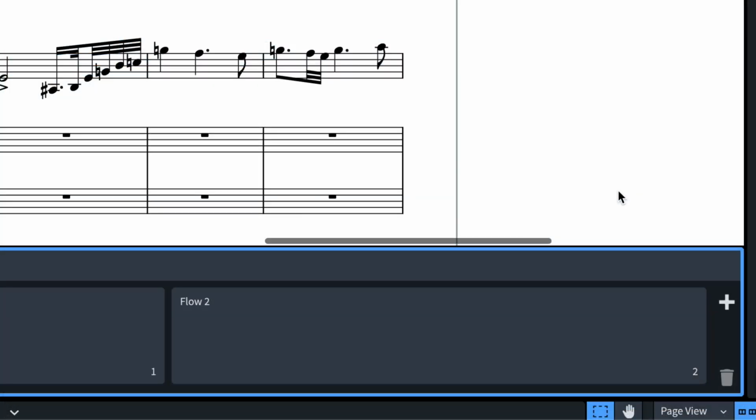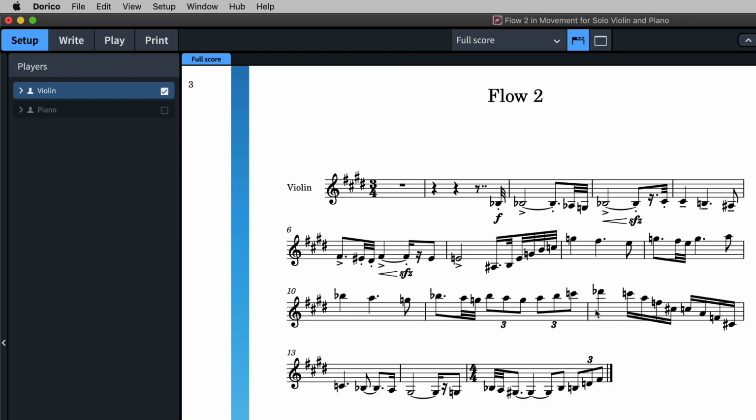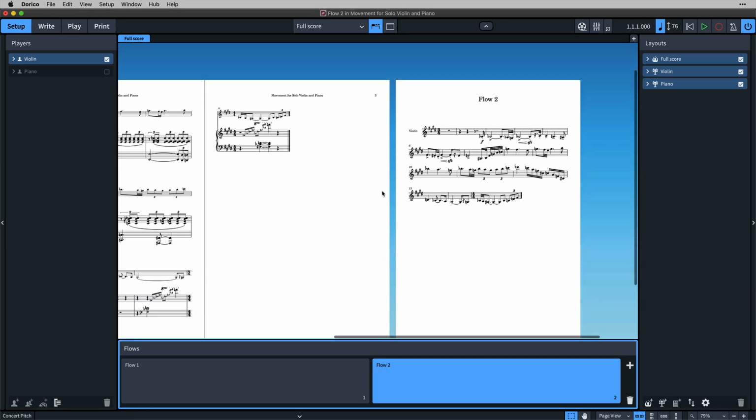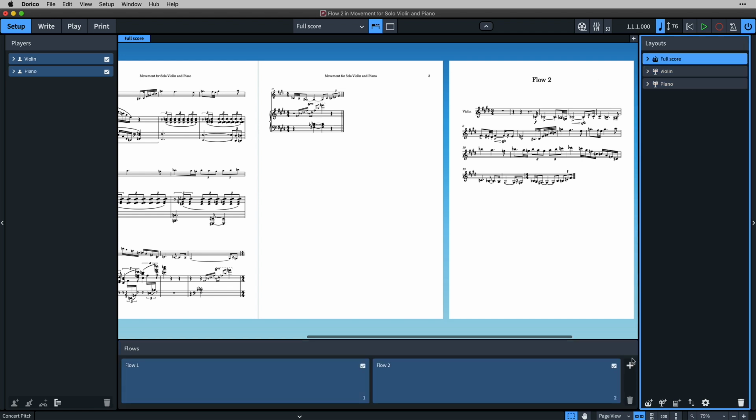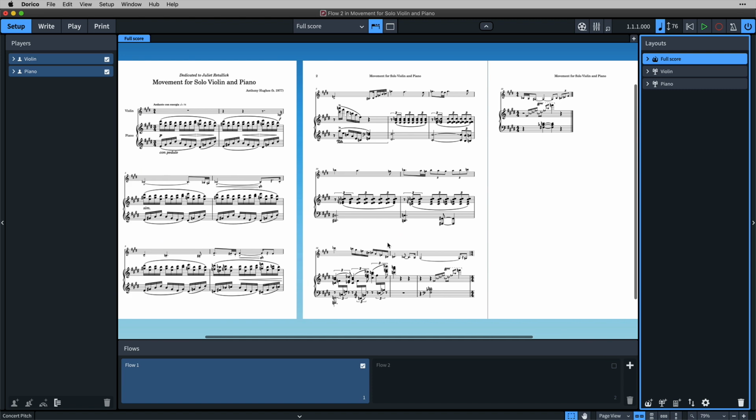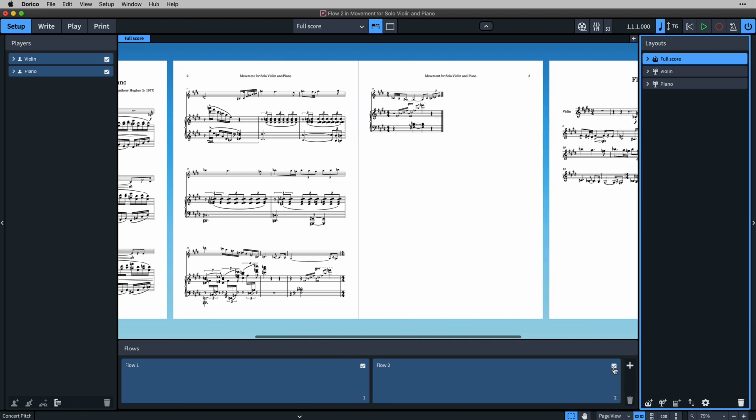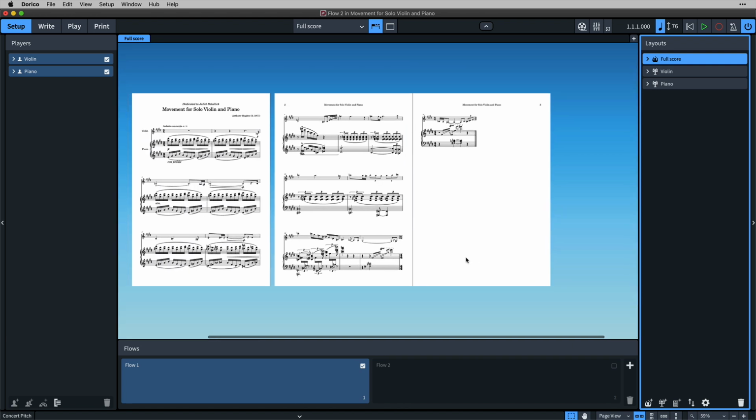If you don't want one of your instruments in a flow, select that flow and simply uncheck the player in the panel. Similarly, if you don't want one of your flows to show in the layout, perhaps because you were using the theme sketchbook idea, select the layout and uncheck the flow. You can have any combination of players, flows, and layouts that you need, making it a really flexible way of being able to view what you want when you need it.